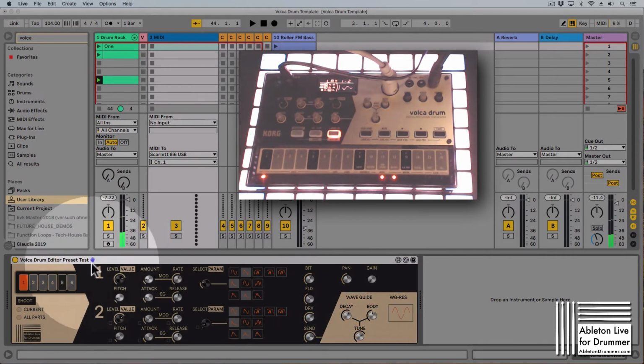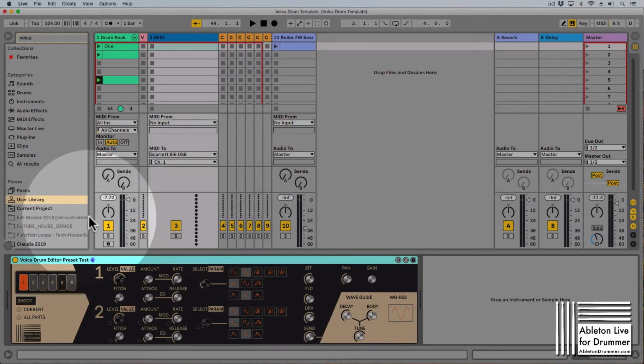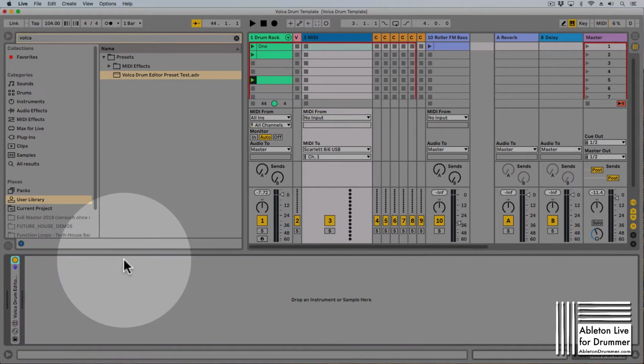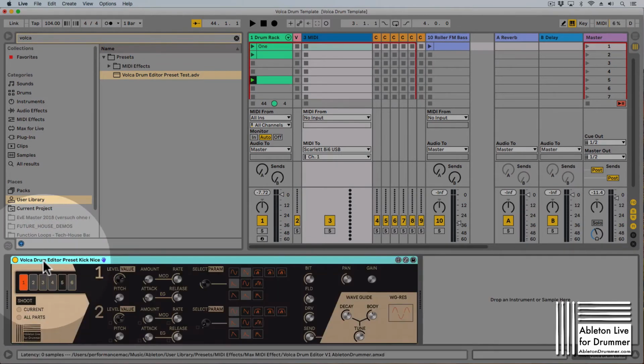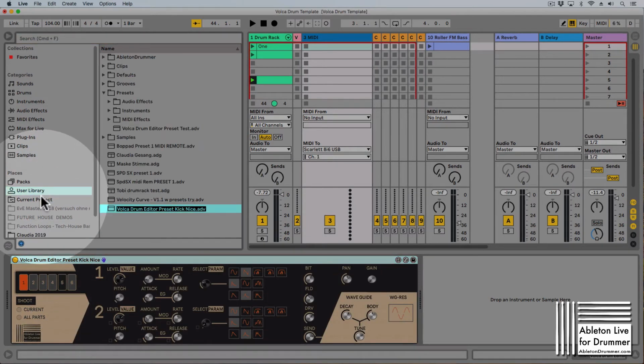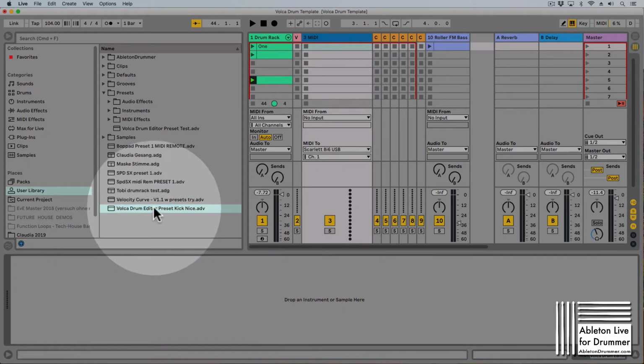Okay, so let's say I found something in here which I really like. I can now just select or rename this preset, kick, nice maybe, and put this into my user library, and this way it's saved and I can recall this anytime I want in a different Ableton Live set, for example.